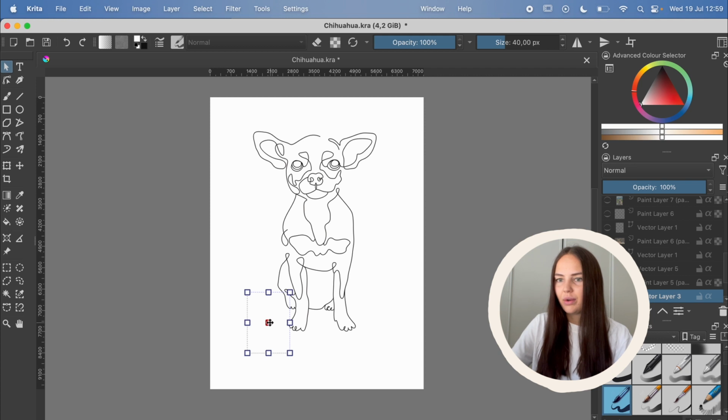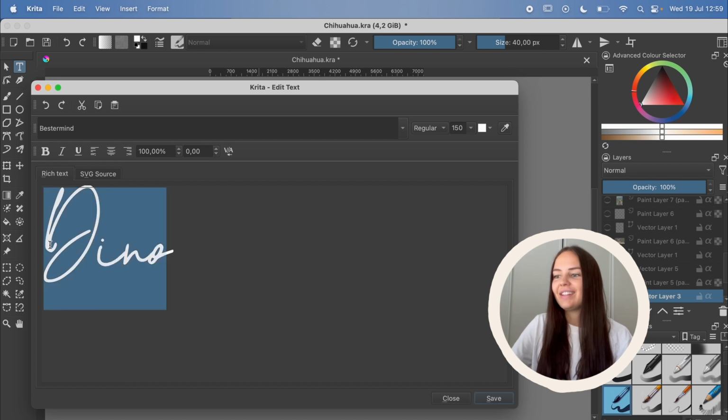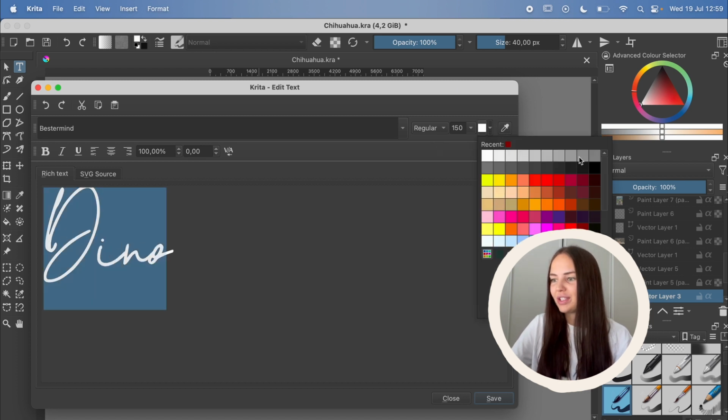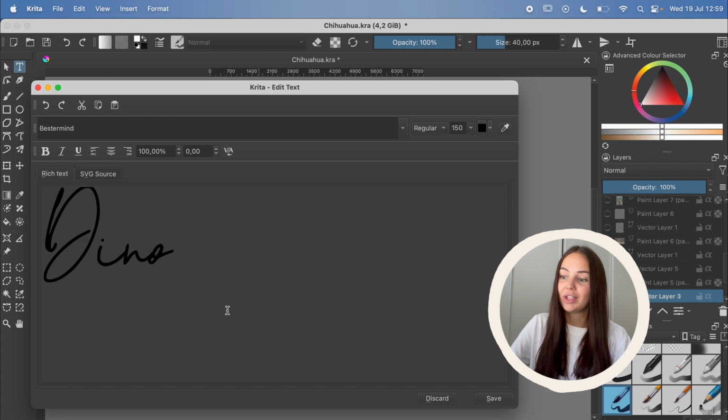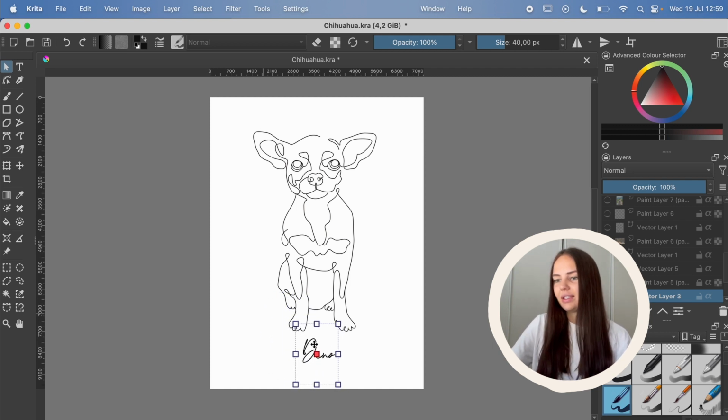And now, let's see, I think that the text is white. Yes, the text is white, and that's why it didn't show up. So I have to change it to black, or some other color that will show. So save, close, and now we can see the text. And then we can place this in the middle, like that.